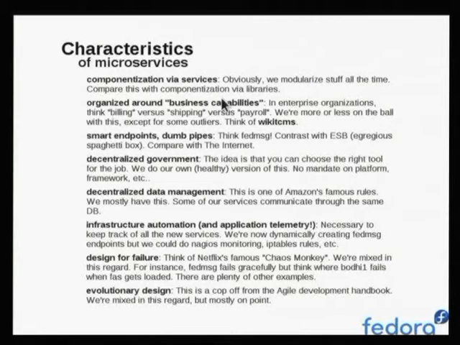And evolutionary design. Designing an entire suite of microservices up front is one thing, but if you have them already split in the first place, then you can add them incrementally and change your entire architecture that way.